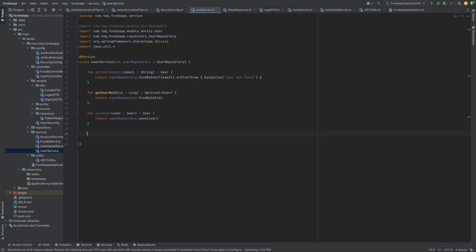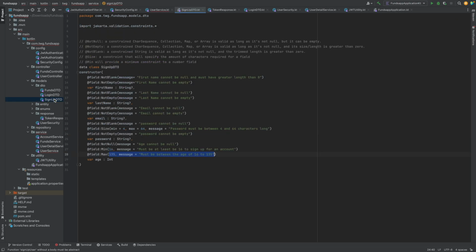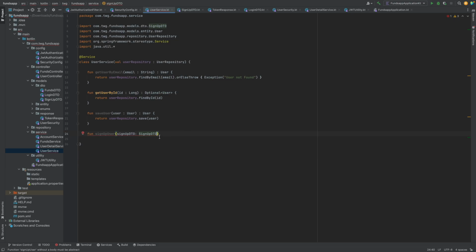So what I'm going to do is create a function called sign up user. And what I expect from the controller, because remember, this service layer is being called from the controller, is to pass in an instance of the sign up DTO. This is the data transfer object that was retrieved from the request. The user is going to send information from the client, and that should include the email, the password they want to create, the last name, first name, age, et cetera. And if it passes the validation, remember, because we created some validation for this, then it's going to get to the service layer, and then we can begin the process of saving that user.